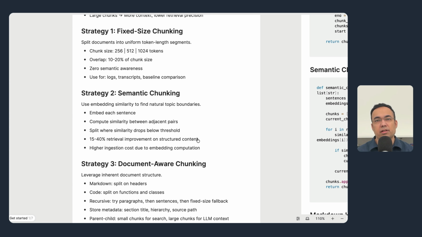The recursive variant tries the most meaningful separators first. It starts with paragraph breaks, then falls back to sentence boundaries, and only uses fixed size splitting as a last resort. A key practice here is storing metadata with each chunk. You want to preserve the section title, the heading hierarchy, and the source file path.